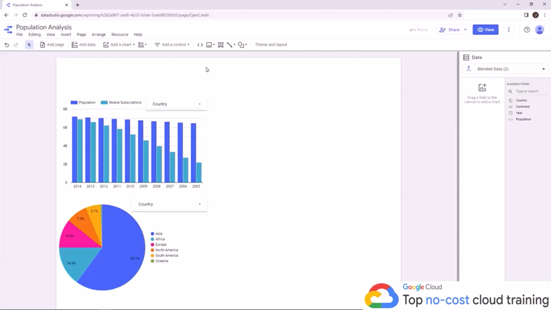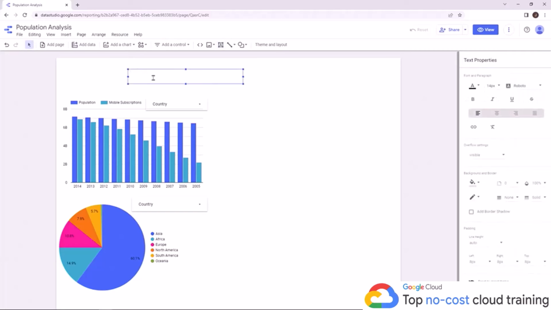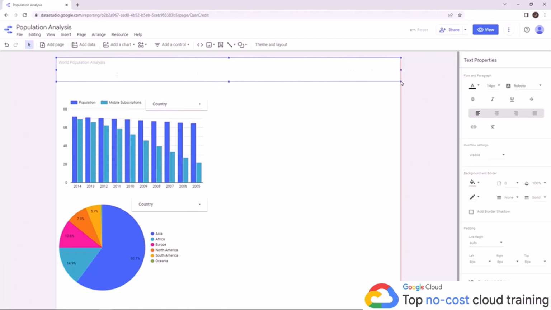To create a title, all we need to do is click on the text box here and then select anywhere towards the top of the canvas and give your report a title. I'm going to call mine World Population Analysis. It really is personal preference, but I think this title is going to be workable. Let's go ahead and resize it so that it fits the width of the canvas and make it relatively deep as well. We can always adjust this in a moment.